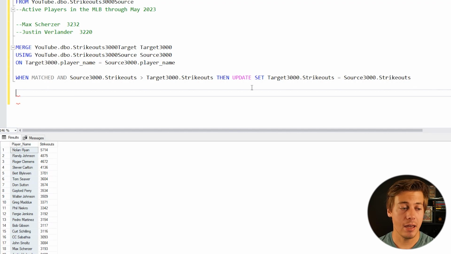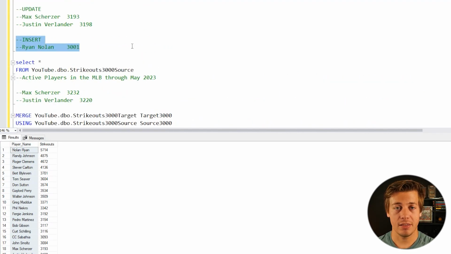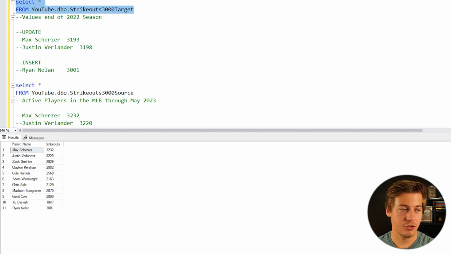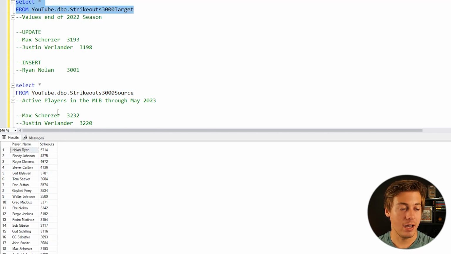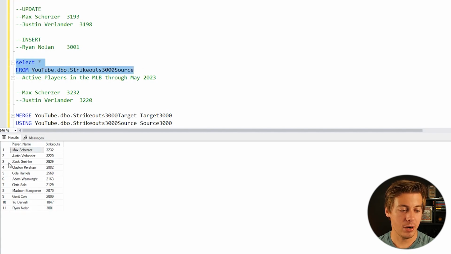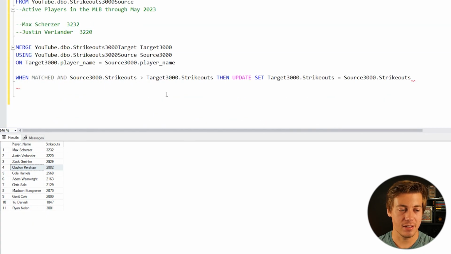Now we need to take a look at WHEN NOT MATCHED. So essentially adding myself to that 3000 strikeout list, since I am only in the source, right? And I am not in this strikeouts target. That's why I need to add myself. And again, if this was later in the season, we would probably have Zack Greinke and Clayton Kershaw to add into this table. But since they haven't hit 3000 yet, I just added myself for the example.